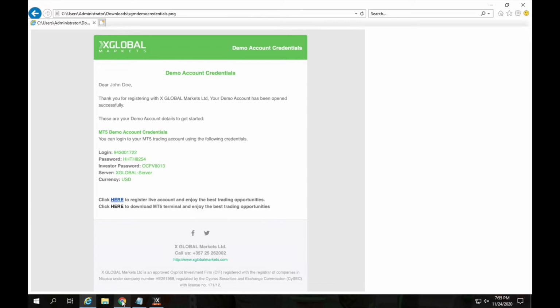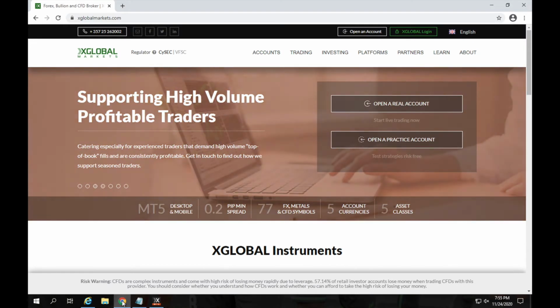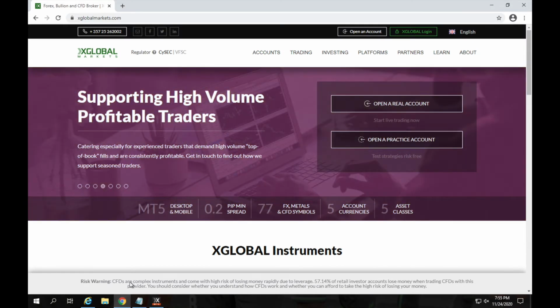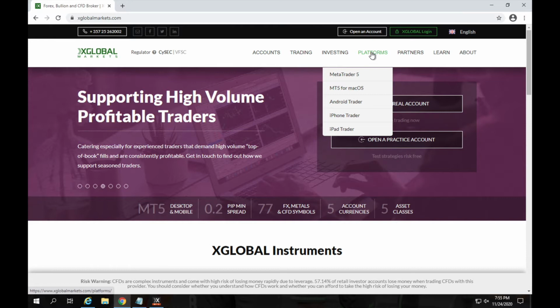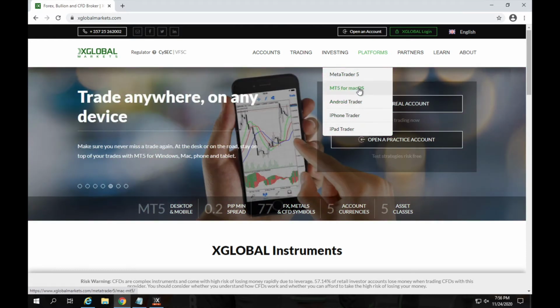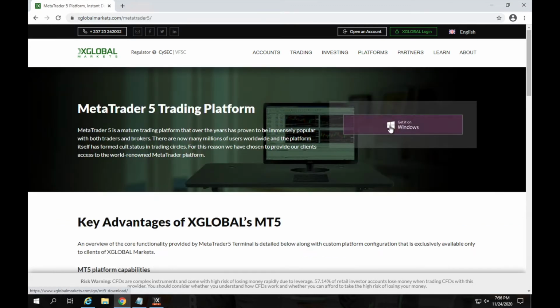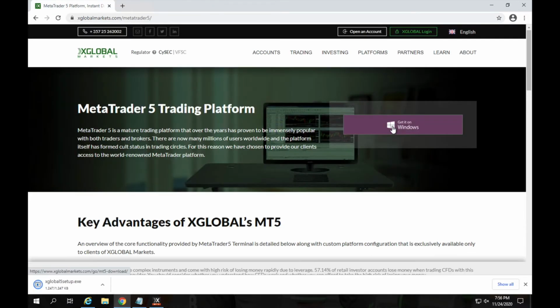To get started, head on over to the xglobalmarkets.com website and go to platforms. Choose the option that's right for the operating system that you're using. For this example, we're using Windows. So we need to click the Windows download link. It will download. Once it's downloaded, we can click and install it. For the purposes of this demonstration, we have it pre-installed.